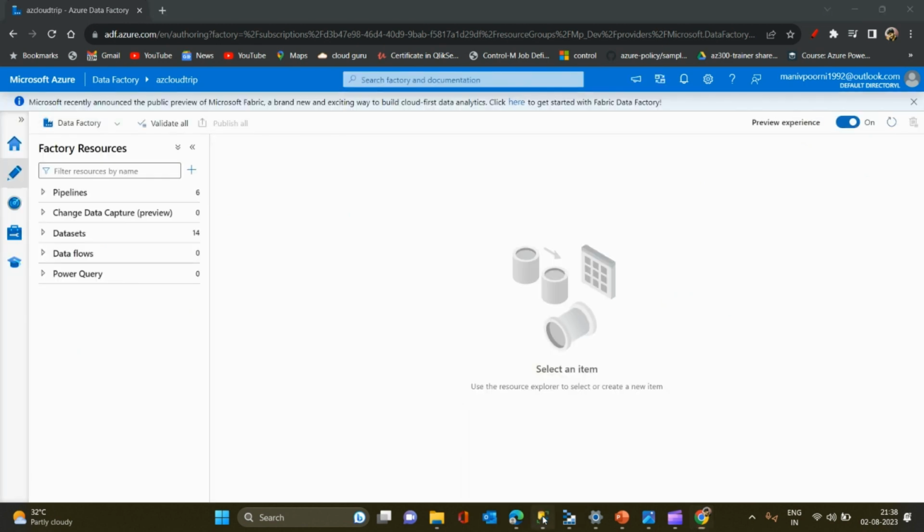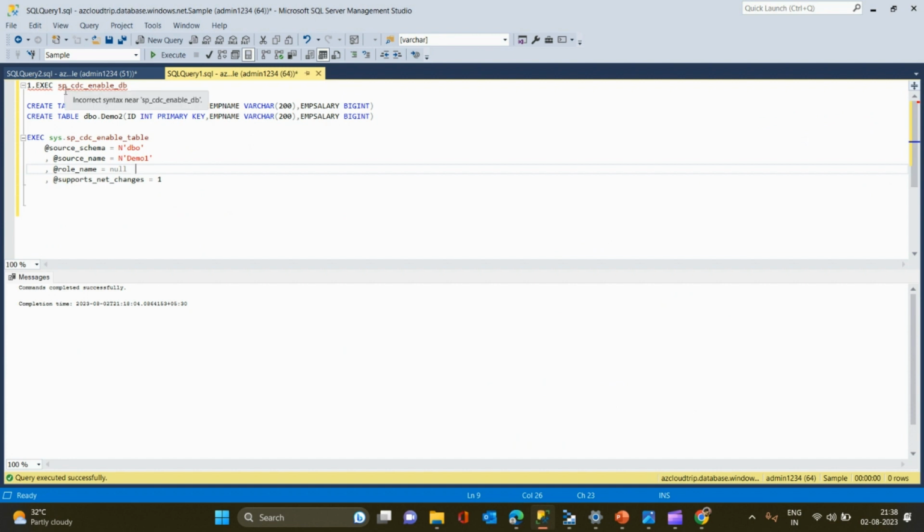First, I'm going to take a simple use case where we have two tables. Demo one is called the source table, and demo two is called the destination table. In demo one, I will continuously make changes. I will insert, update, and also delete in my demo one table. Whenever changes happen in the demo one table, they automatically sync to the demo two table. This is what we are going to achieve.